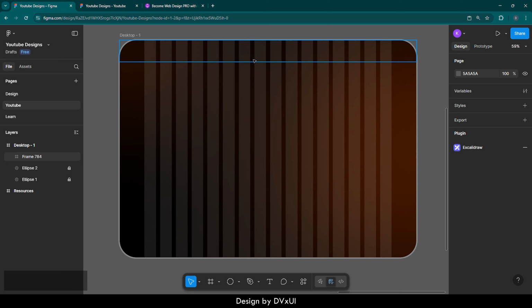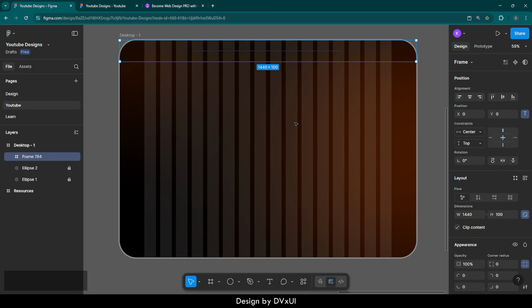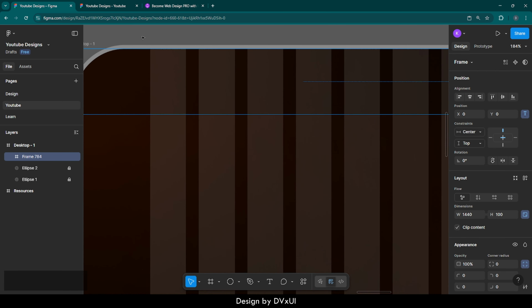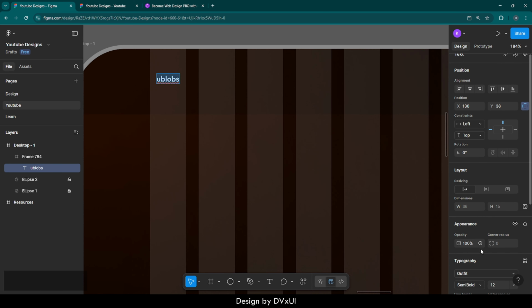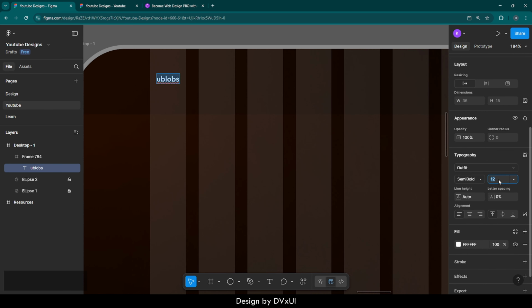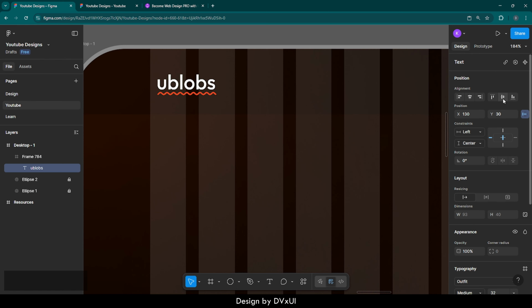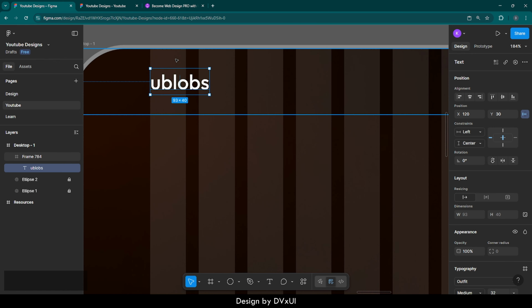Alright, so we have the navbar, we have the structure and everything ready. Now we can start putting the elements over here. So the first element is going to be the site name. So let's zoom in over here. Take a text, drop it over here and write U blobs. Select it and the font size is going to be 32. Let's say, yeah, perfect. And this is going to be medium. Align it at the middle and now you will find why I'm using these layout guides. So I'm going to align this text using these white bars.